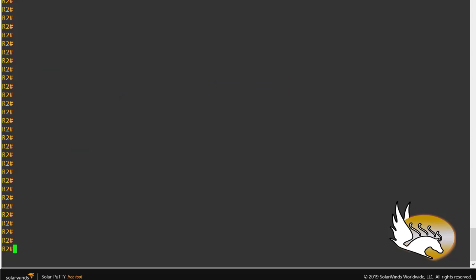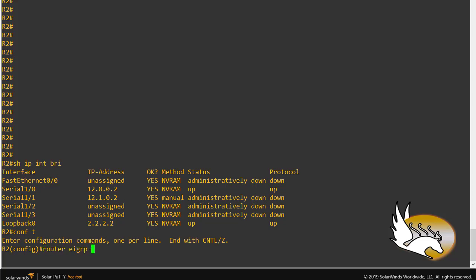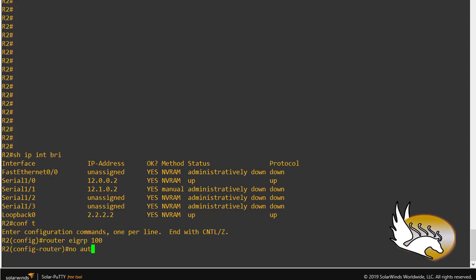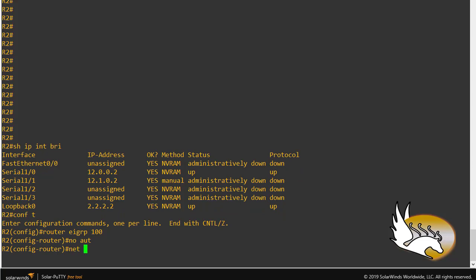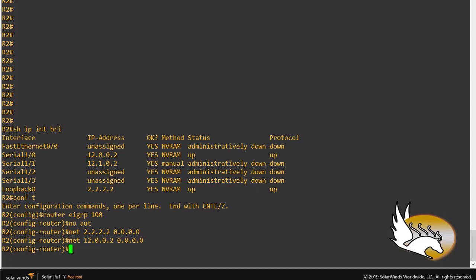Let's go to router 2 and do the same thing there. Show ip interface brief tells me that I have a serial 1/0 connected to the other side. We check the connectivity, we have no problem. So we go to router eigrp 100, no auto-summary, and of course we start typing the networks: 2.2.2.2 0.0.0.0, and now I'm going to add the major network here, 12.0.0.2 0.0.0.0, and hit enter. And now I'm waiting for the adjacency to be created, and there is no adjacency.